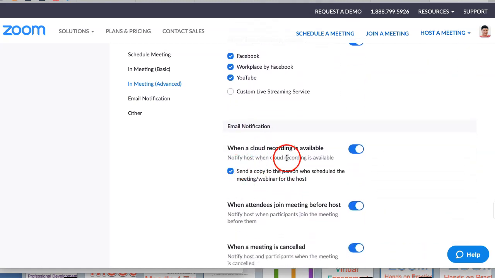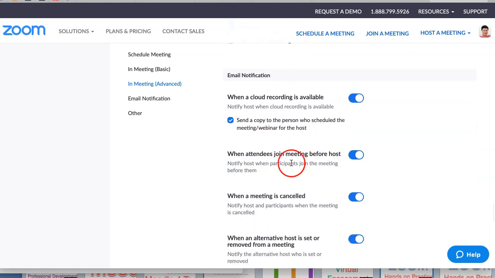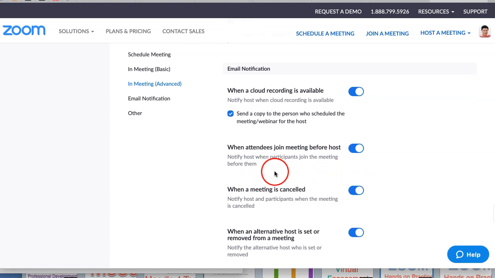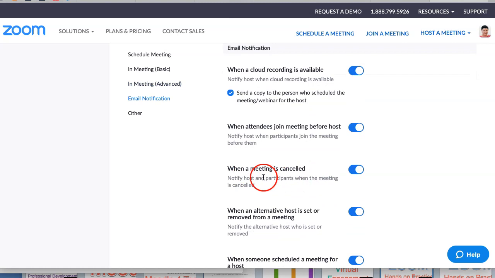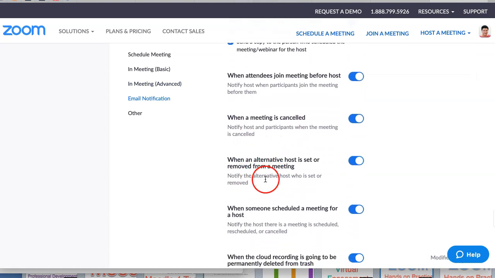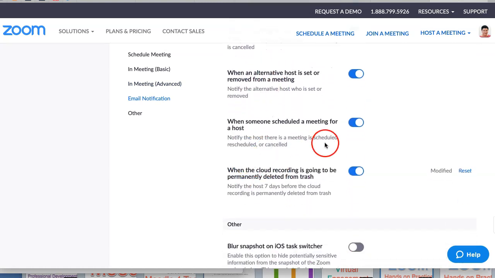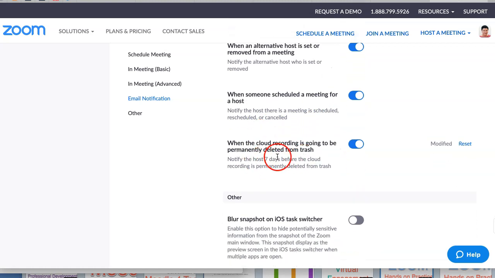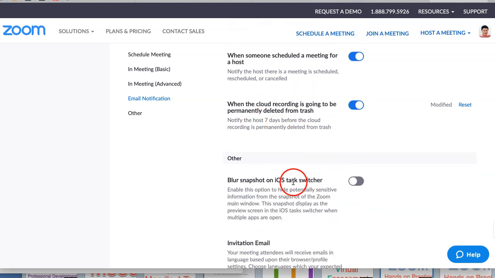Email notifications, send a copy to the person. Okay. When attendees join meetings before hosts, notify hosts when participants join the meeting before them. I keep that just in case. When a meeting is canceled, that's fine. The host is removed. Scheduled meeting for a host when the cloud. Okay, I think that's it.